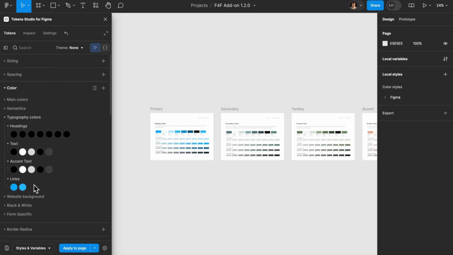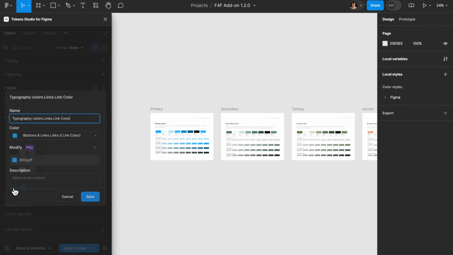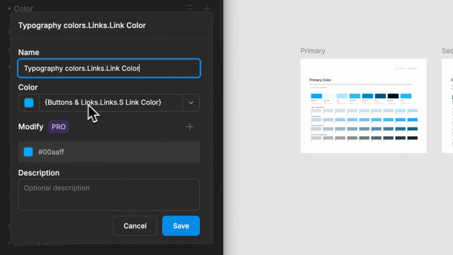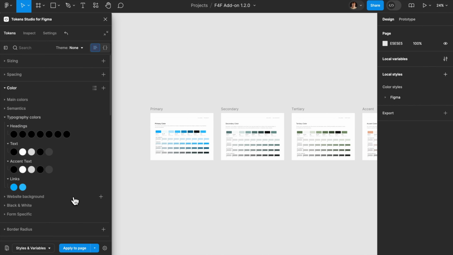You might be asking why we didn't see the links color in the color assignments. That's because settings for the links are located in the specific link area. And when you try to edit this token, you can actually see the path to the settings. So when we go to buttons and links, as link color, that's where the link color is located. And that's for the color assignments. That's how easy it is.